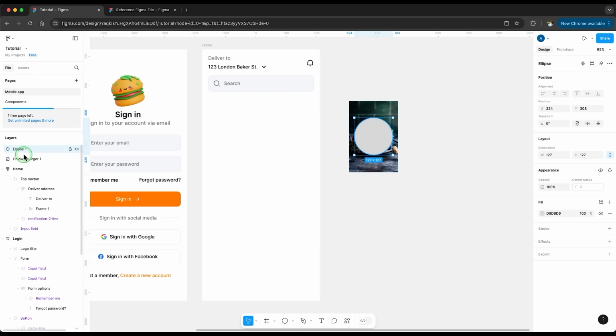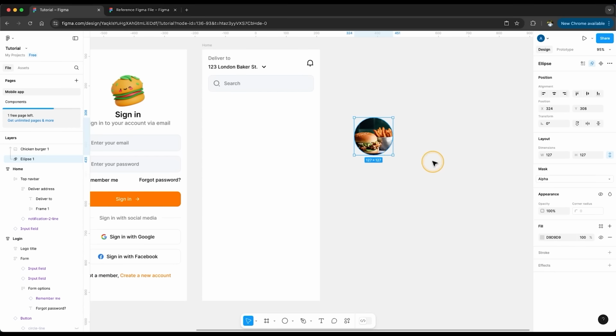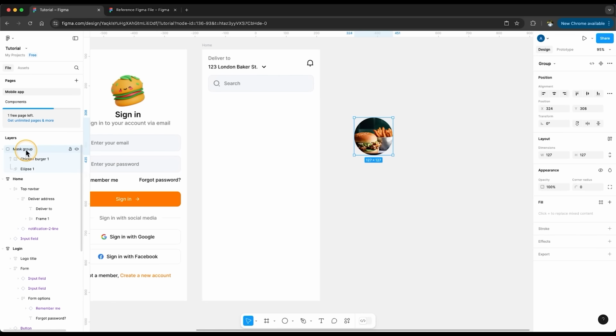In the layers, let's put this ellipse under the image layer and then select both of them and right click and select mask. It's gonna mask this image over this circle shape, and there you go, we have our circle image. And in the layers, we can see that it has masked it and put it inside a masked group. Let's call this category card image.